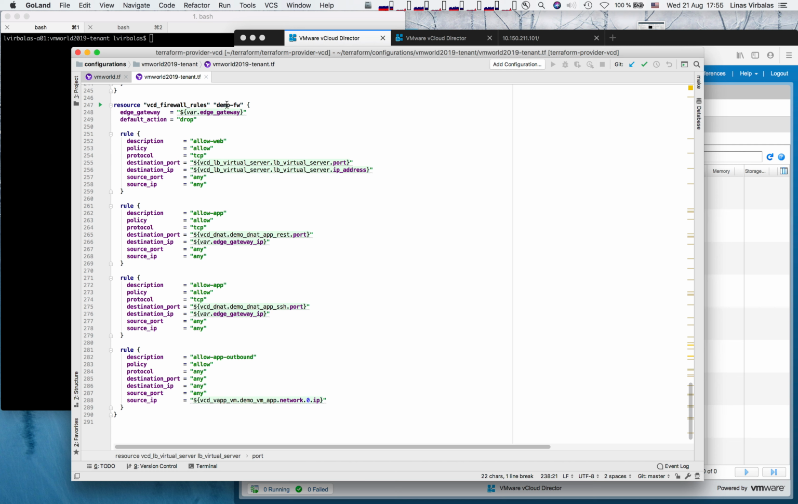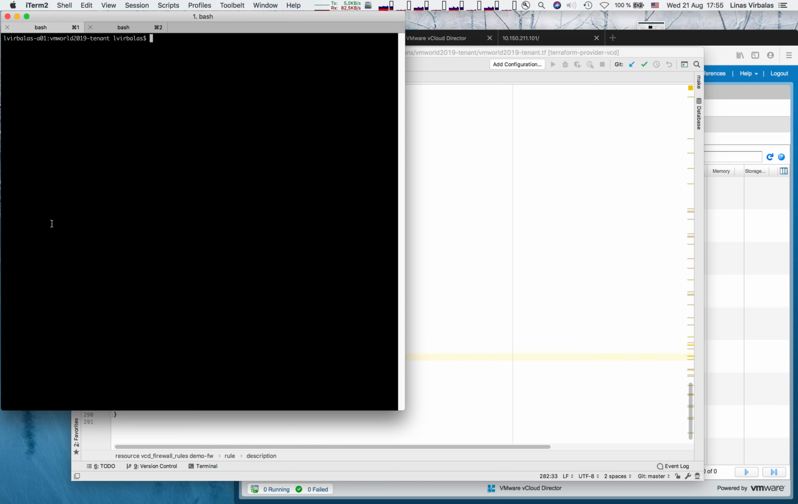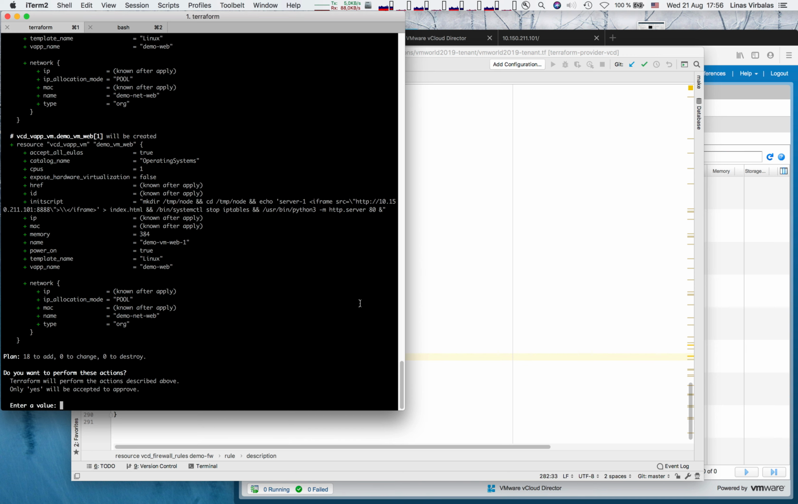We also create firewall rules. One to allow access to the web server, two to allow access to the application server REST and SSH ports, and one for the application server to access the outside world. Of course, there is no connectivity to the database from the outside. Having this configuration, let's run a single Terraform apply command. It will create all these resources for us.